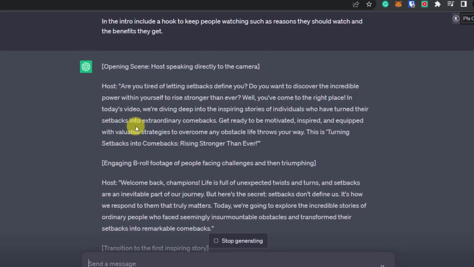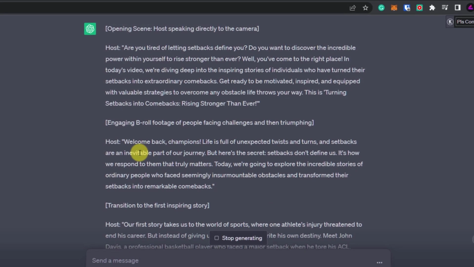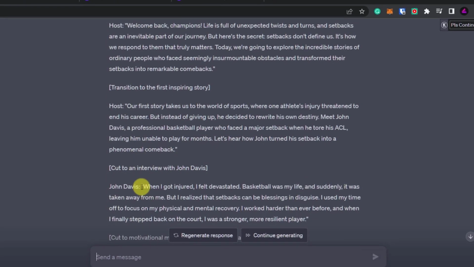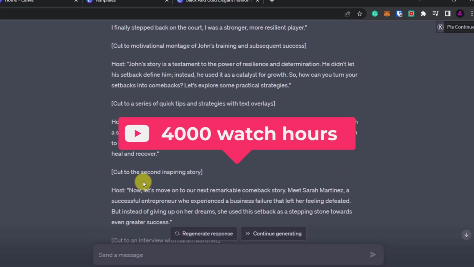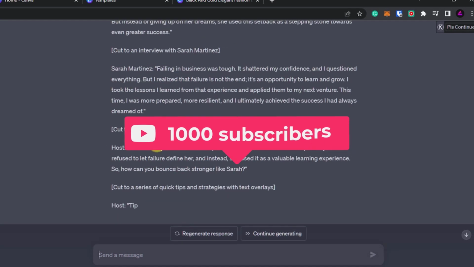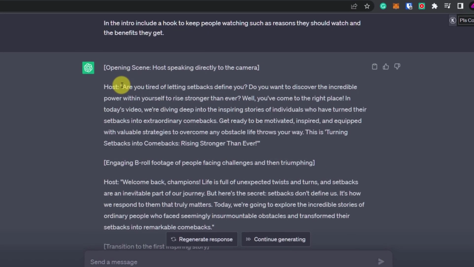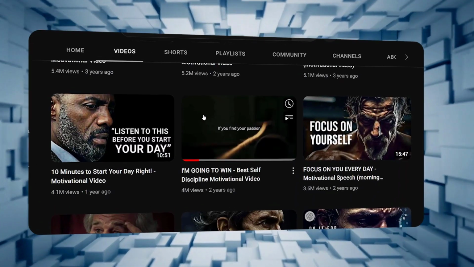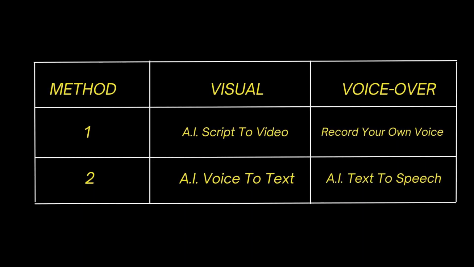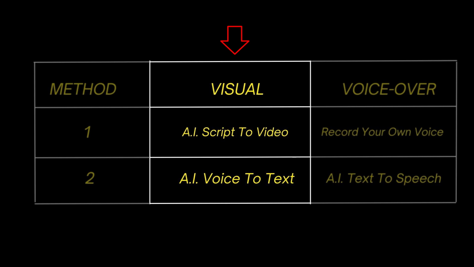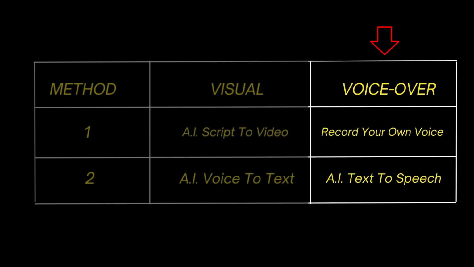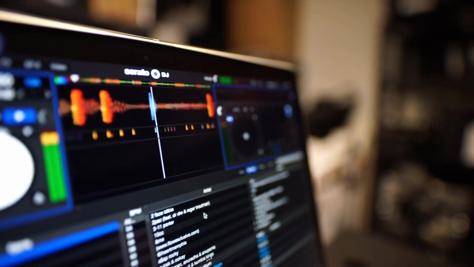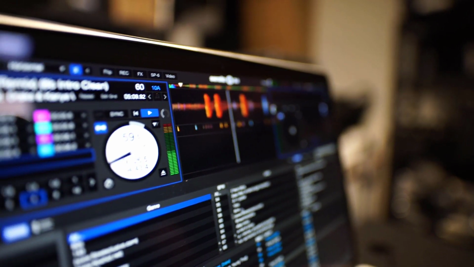A good hook is important for audience retention, which will help your average view duration and give you a higher watch time. You need 4,000 watch hours and 1,000 subscribers to get monetized, so we want to hook people in and keep them watching for as long as possible. Now we have a script, we need to create visuals and a voiceover. Stay tuned and I'll show you two methods to create visuals and two methods to create a voiceover, one using AI and one without. You can judge the quality for yourself and pick the best method for you.